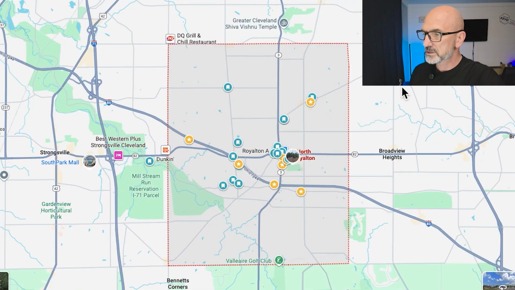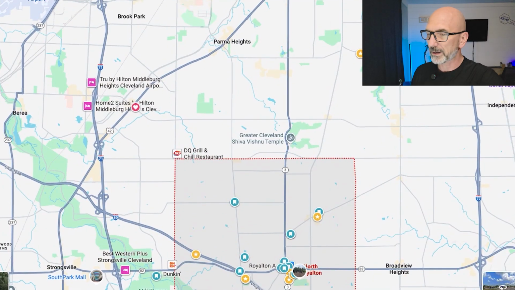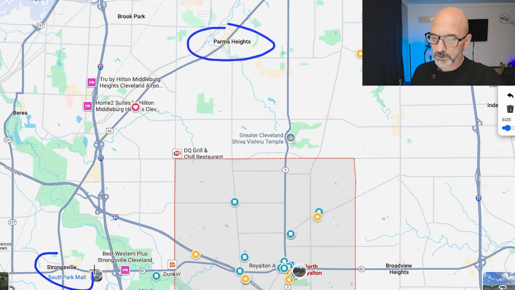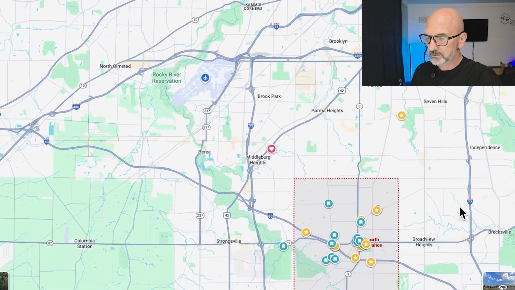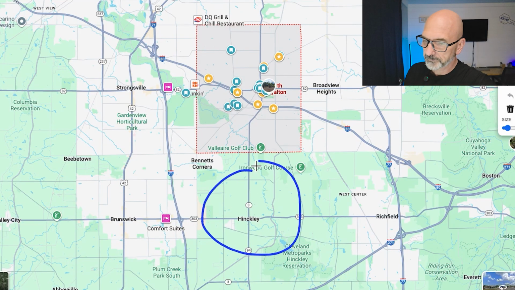And cities that are going to be bordering North Royalton: to the north, you've got Parma Heights here. You've got Strongsville to the west, Broadview Heights to the east, and then to the south, you've got Hinckley Township.